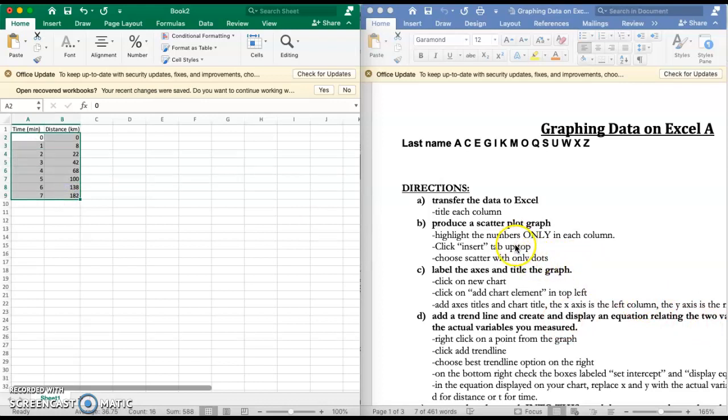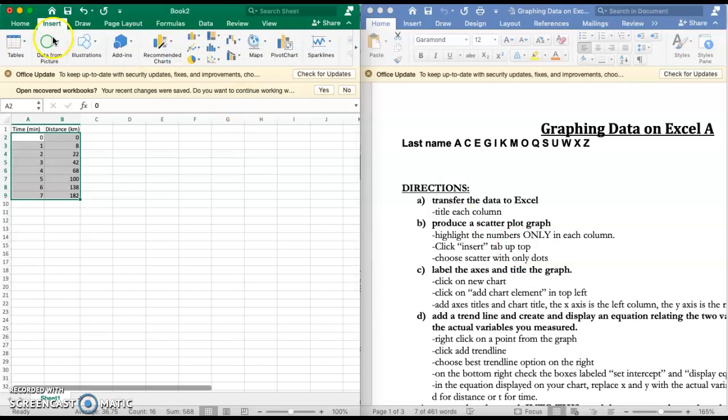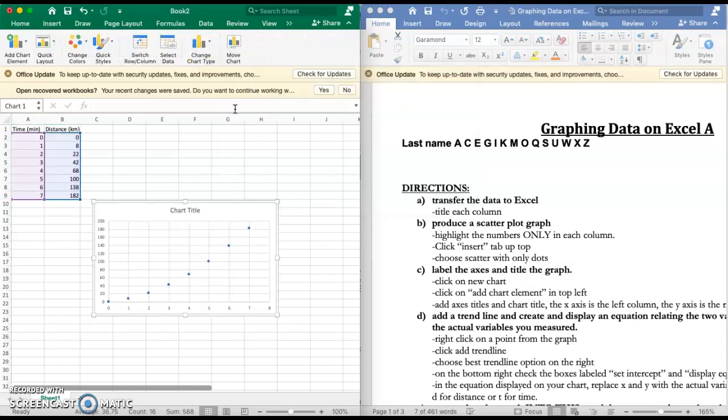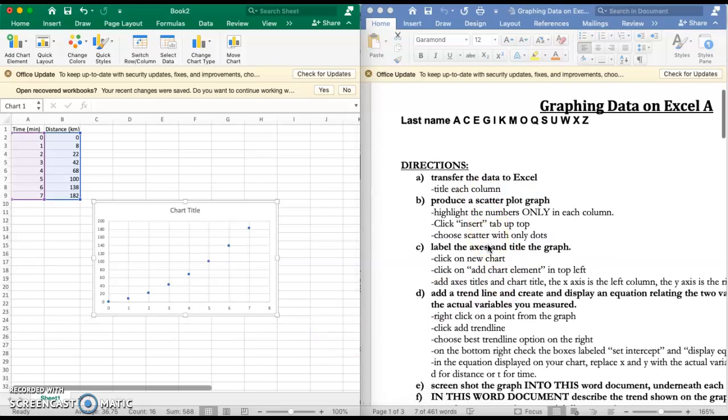And then click the Insert tab up top. And then choose Scatter with only the dots. So you could see it says XY scatter when I hover over those dots there. And the one with only the dots is the one we want to choose. Beautiful. Nice. You could see those dots are arranged in a curve upwards there. So we did letter B.